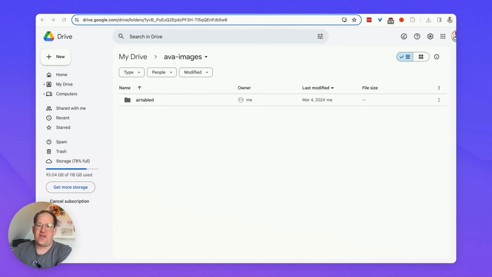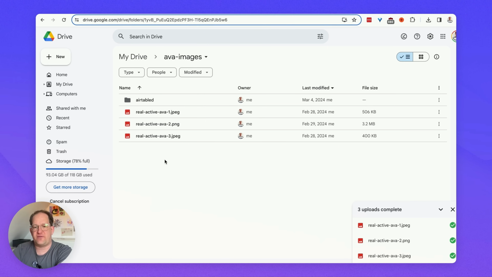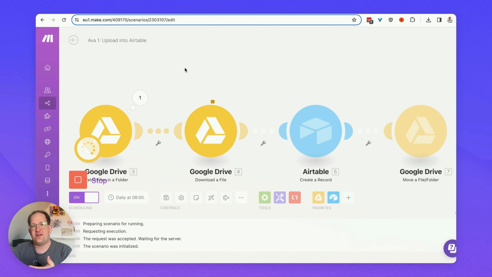All right, so now let's try things out. I'll drop 3 files into this folder. They're being uploaded into my Google Drive. And notice that these file names aren't really descriptive at all. Now I can go back into Make and wait till 8 o'clock until the scenario triggers, or I can click run once to trigger that thing manually.